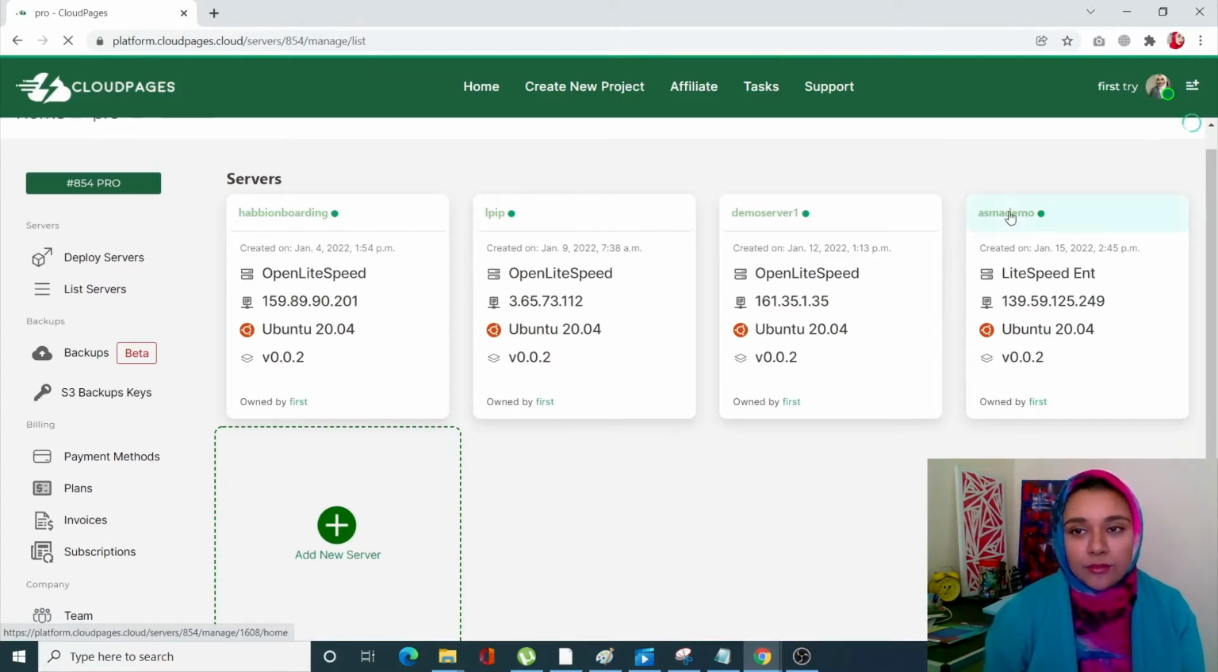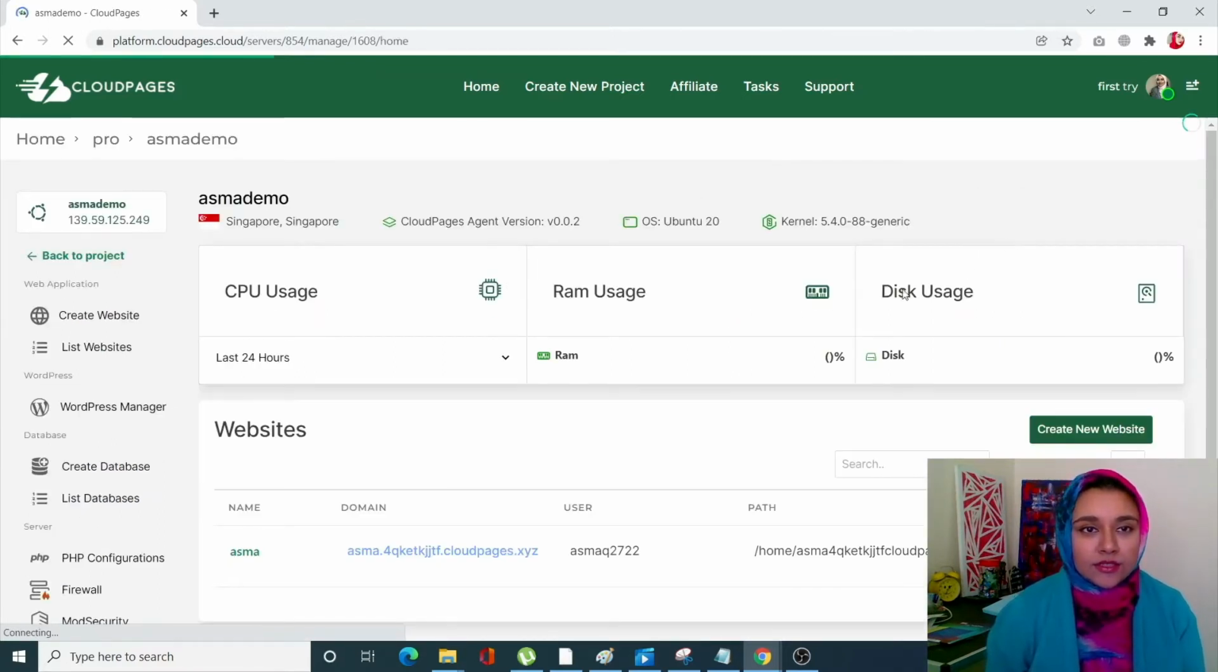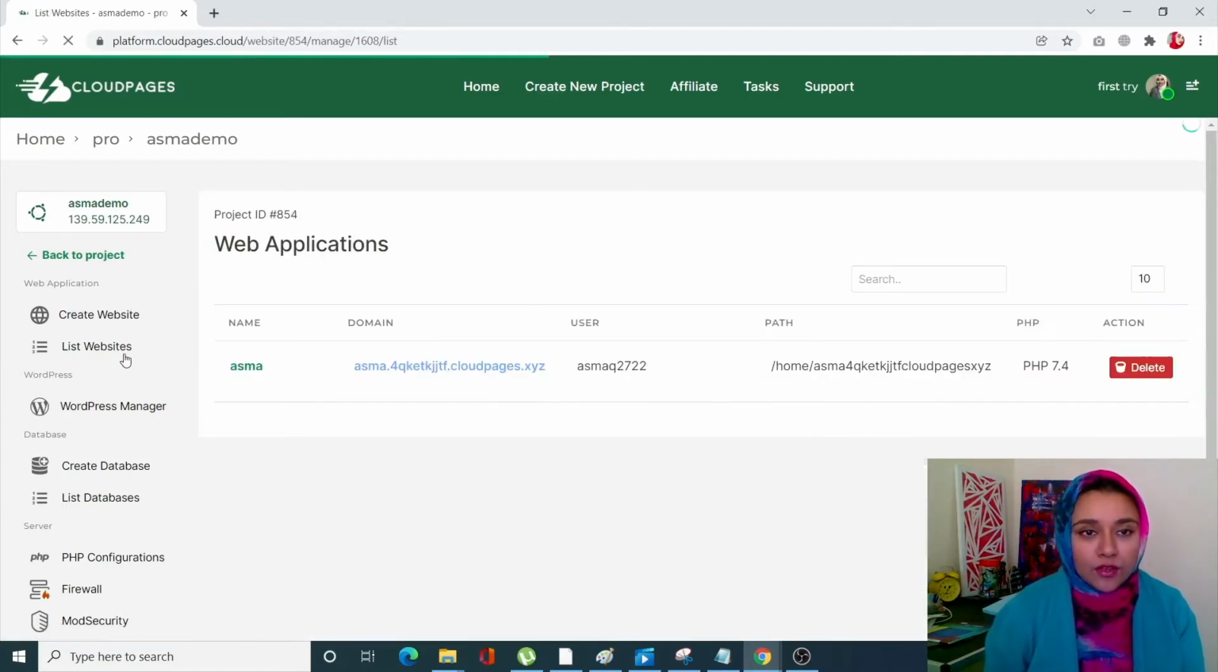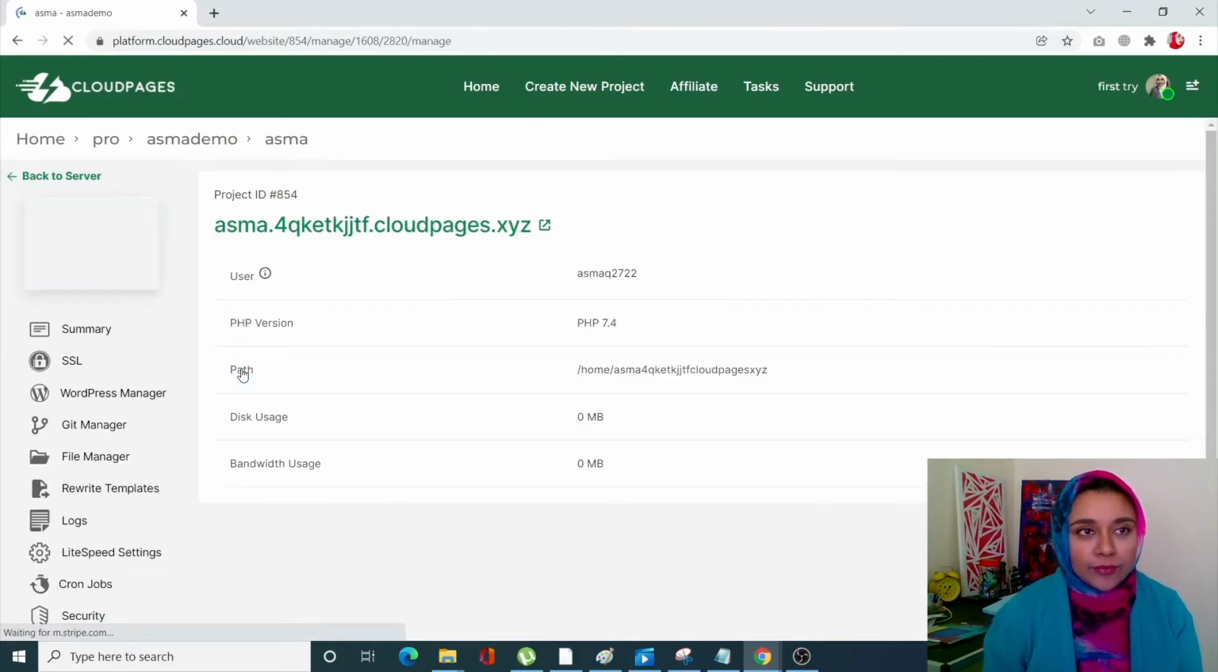For example, my website resides in this server. Once I click on it, my server dashboard will open up. From here, again, click on list websites from the left hand side menu. Once you do that, all your websites will be displayed. Right now I only have one website over here, so let me just click on it.